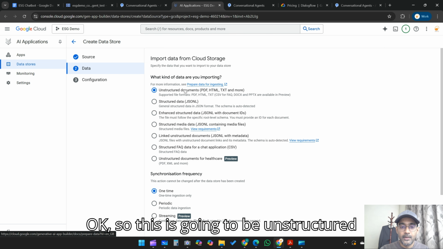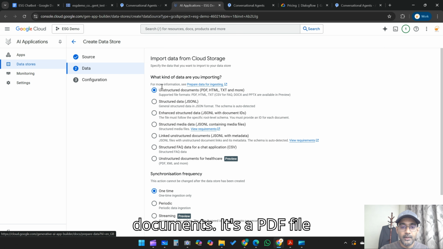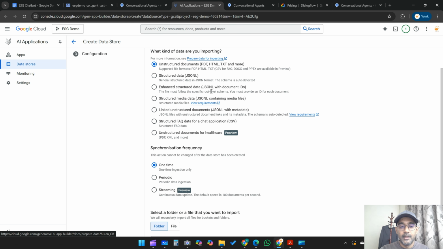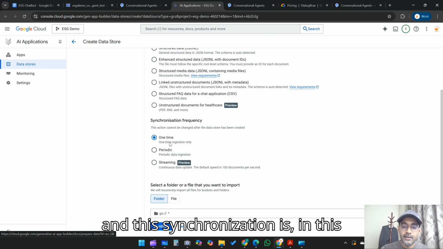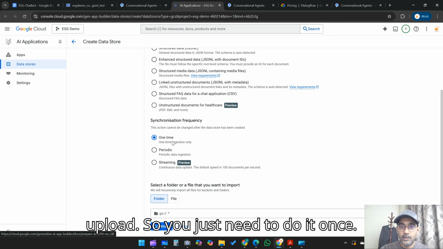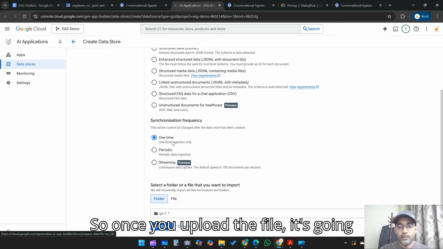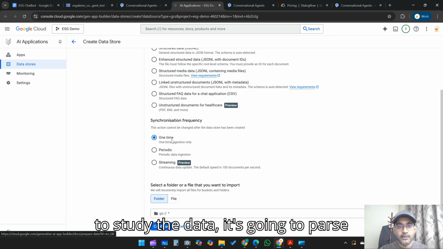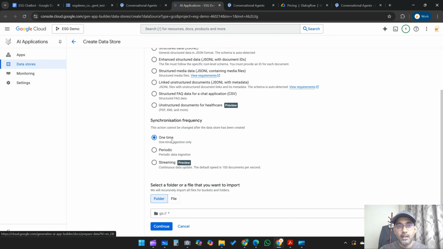Okay, so this is going to be unstructured documents. It's a PDF file, and this synchronization is, in this case, a one-off file upload, so you just need to do it once. Once you upload the file, it's going to study the data, parse the information, and then store it in a sort of readily available form.